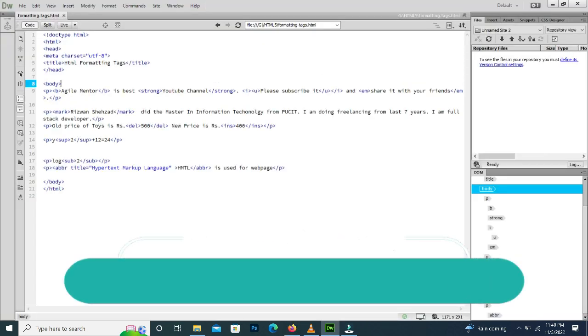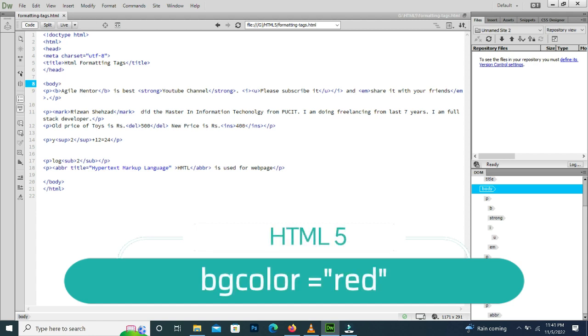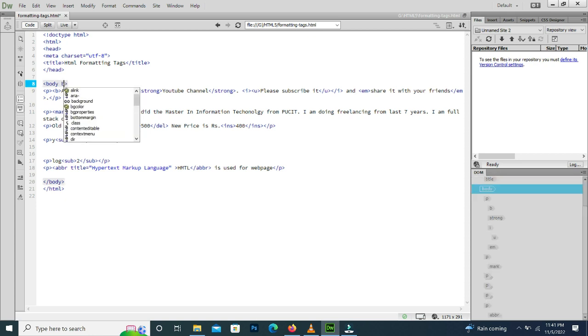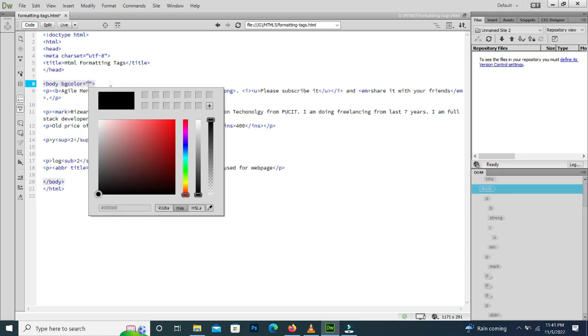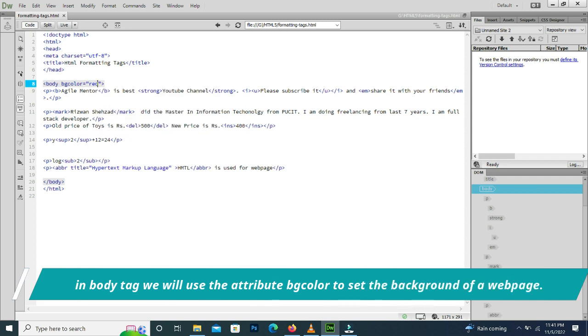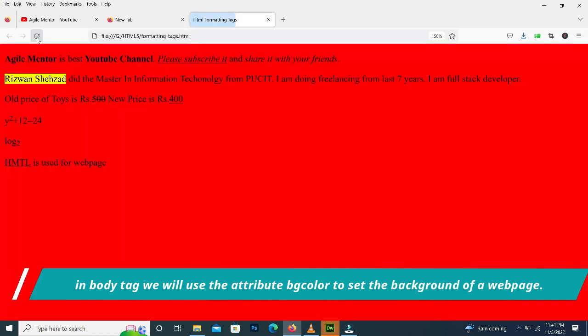Now I will tell you about the bgcolor attribute. If we want to change the color of our web page, then we will use the bgcolor attribute in our body tag, right? In the opening of the body tag, right? I will type bgcolor, I will type red, right? I will save it and reload the page. Now you can see our web page color is red, right?